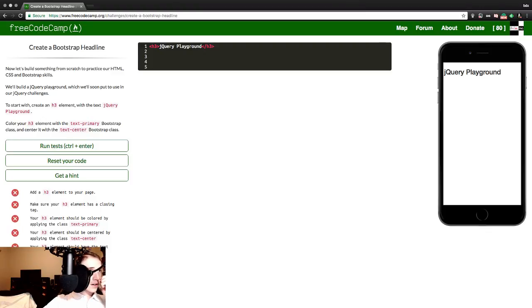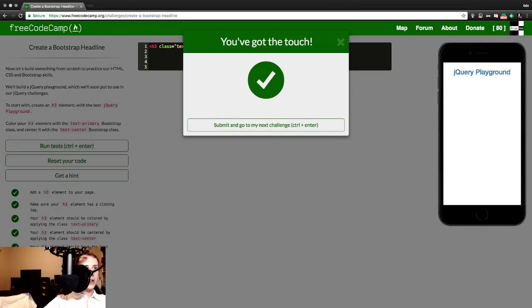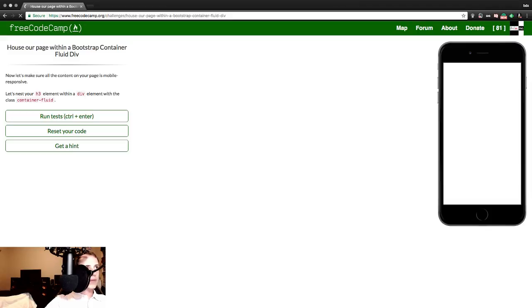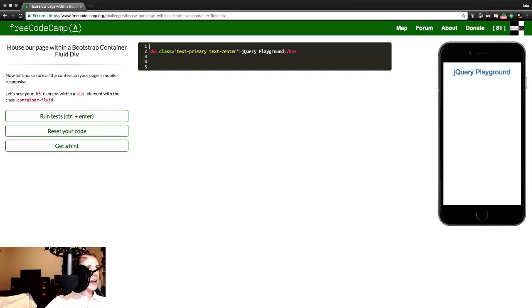Color your H3 element with the text primary Bootstrap class and center it with the text center Bootstrap class. All right, so we're going to do class equals text primary, followed by text center. Fascinating. And run it. You've got the touch. Green check mark, onwards. So this is where it brought us in earlier.